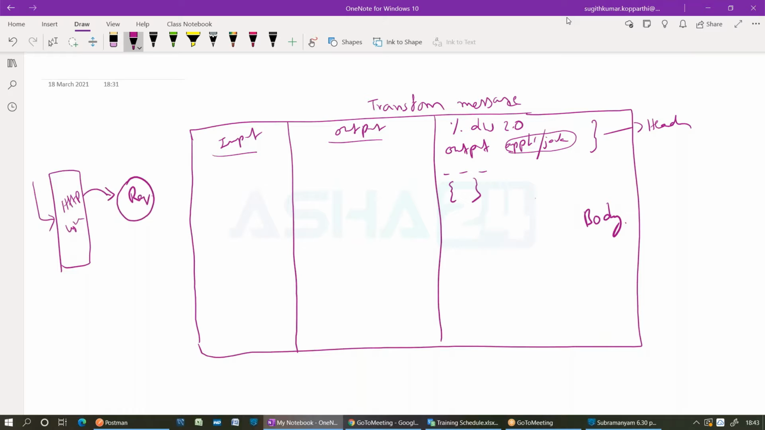Request connector, where do we use it? In which scenario do we use the request connector? Consuming a REST API. Assume that this is a REST application. This request, we will map the request URL here. That means the REST application URL, and we are consuming the REST API, and it is giving some response.